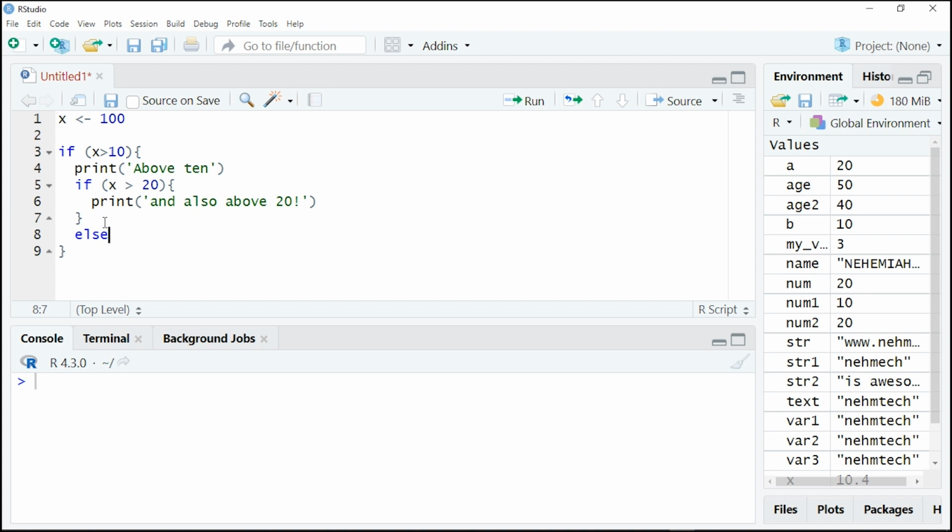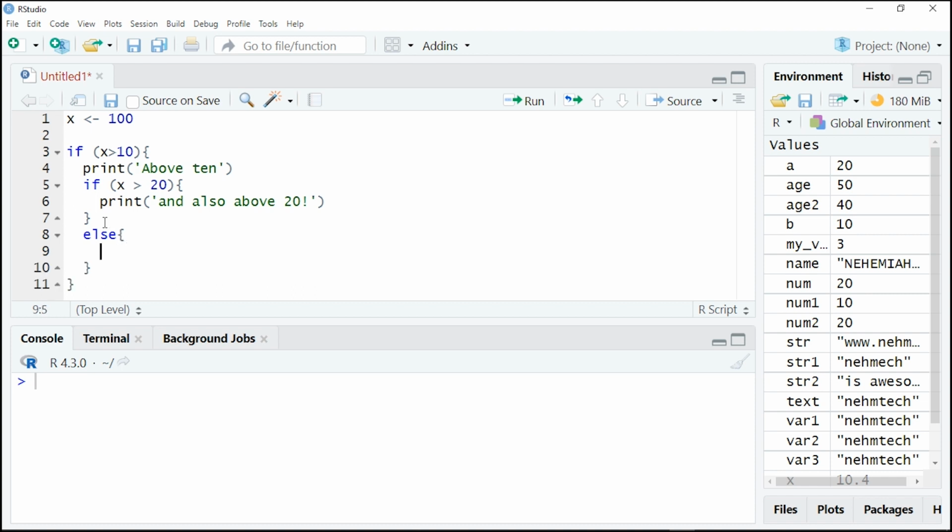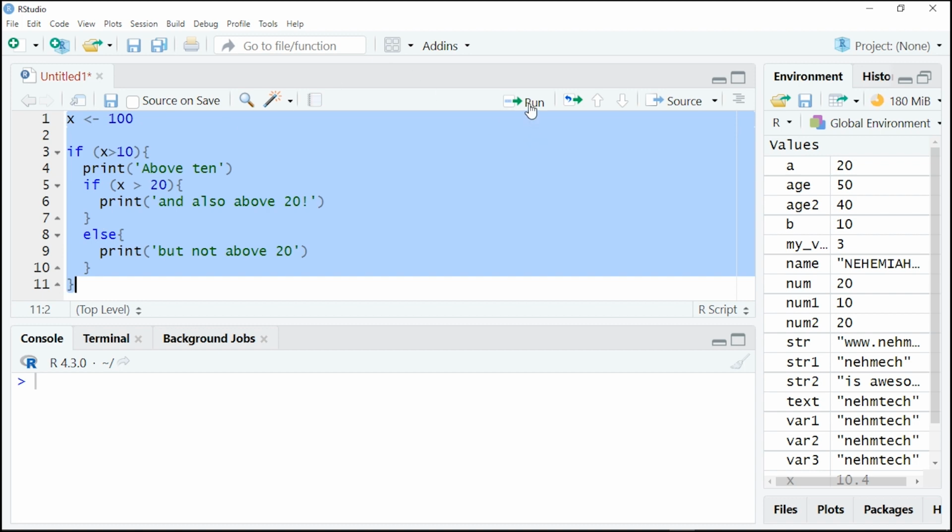Let me say else print, but not above 20. It should be the print function. First of all, let me say print, and then let me say but not above 20, right? But not above 20. So let me try to run and see if it will work out, or if we have errors.